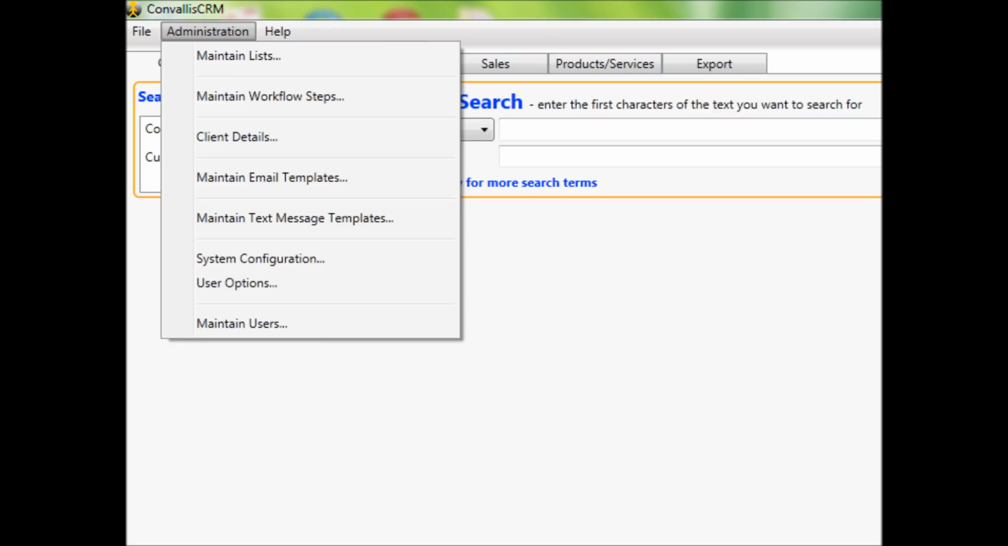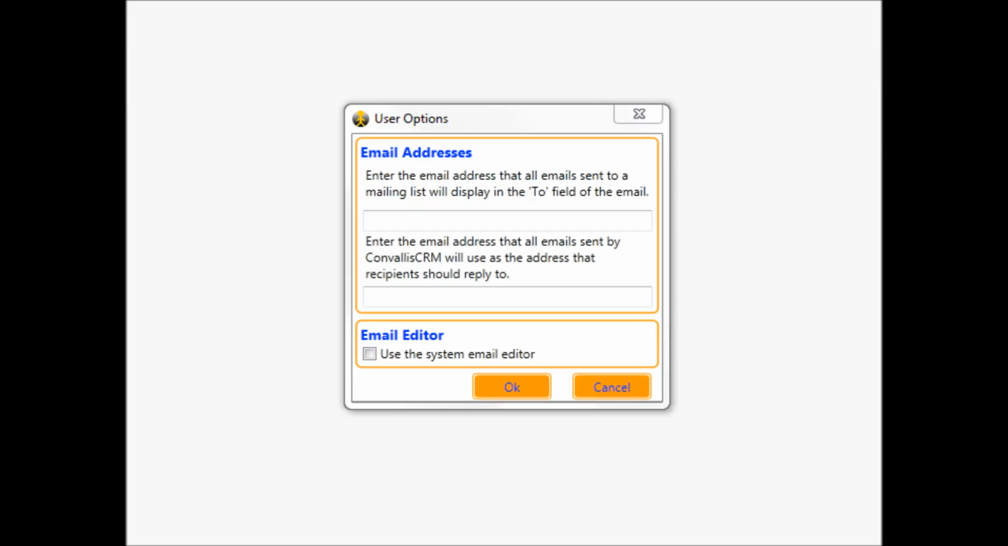The next step is to set up the user options. This step will set up the user details for the system for sending and receiving emails. From the Administration menu, select User Options. You will now see this box.